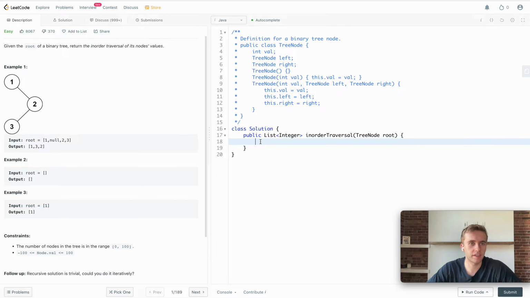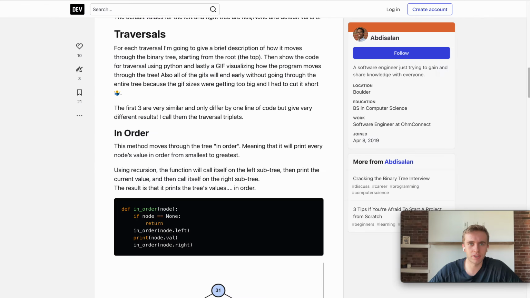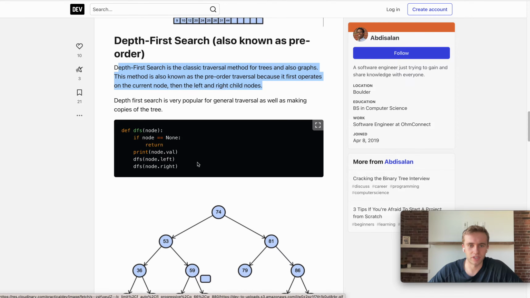Great, so welcome back, and this is question 94, and it's called Binary Tree Inorder Traversal. Here it's an easy level question, and we want to do exactly what the title says, which is traverse a binary tree in order. What in order means is, if we look at this GIF here, I'll just restart it.